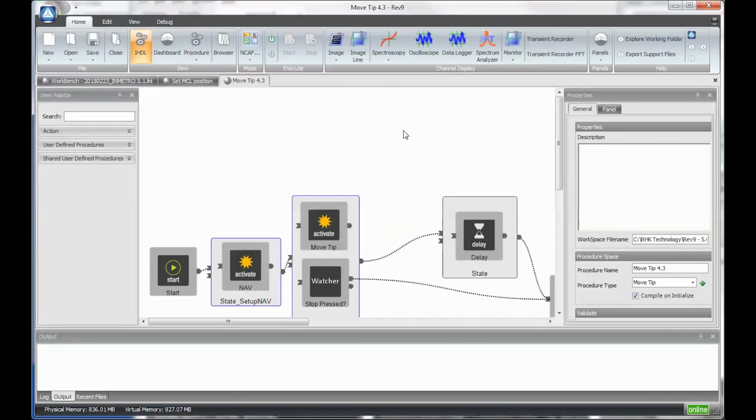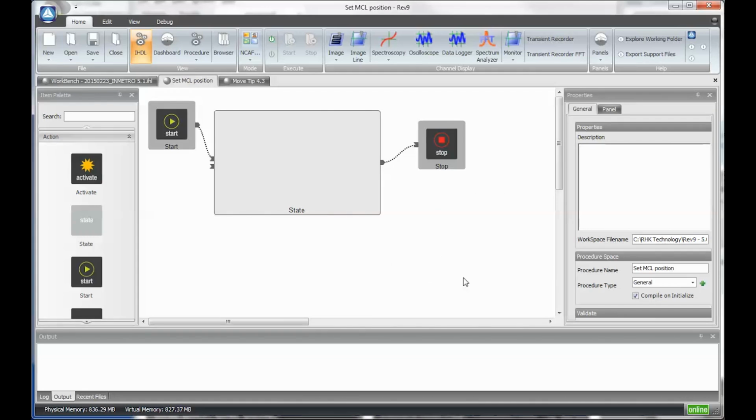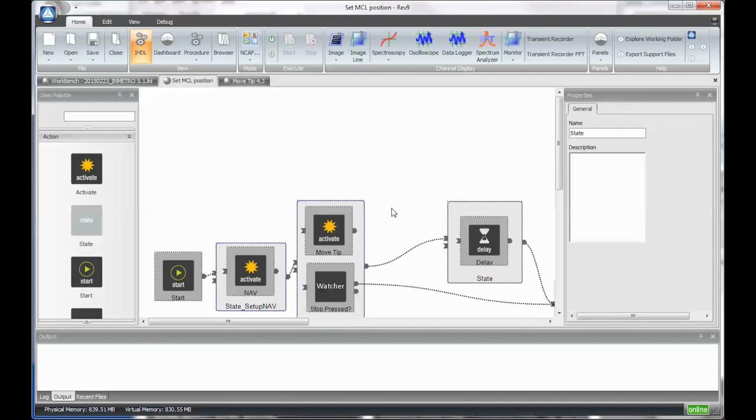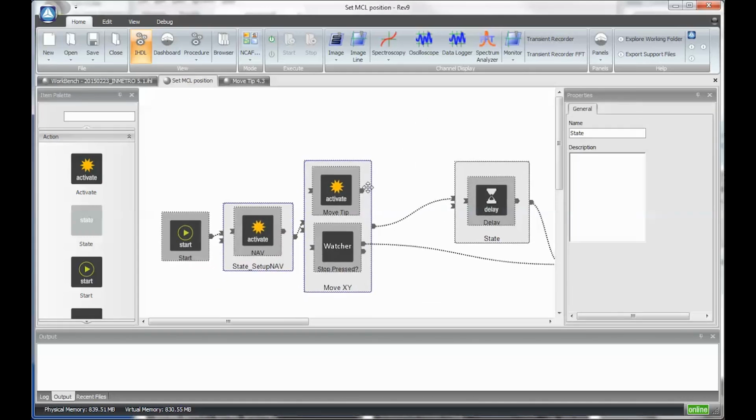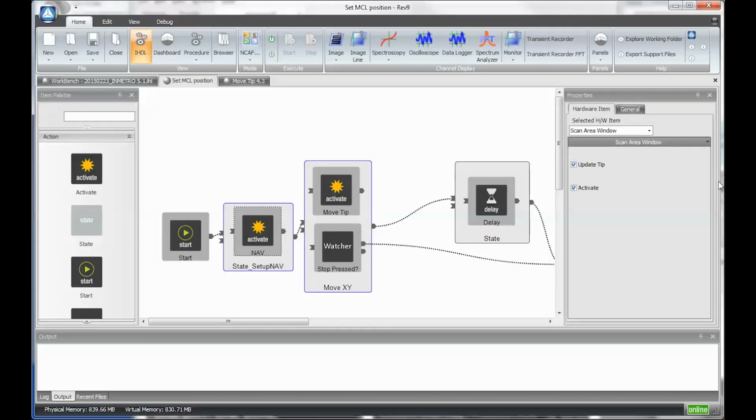Now move tip is going to move us absolute instead of relative, so we'll make some small changes. I'm selecting everything in here by hitting Control A, Control C, flipping back into here, and we'll do Control V to paste that in. So this just sets up some general stuff for us.